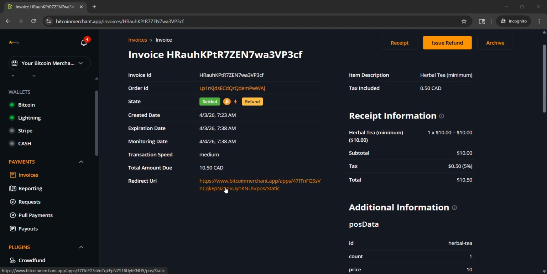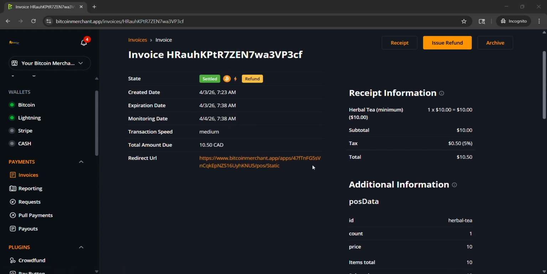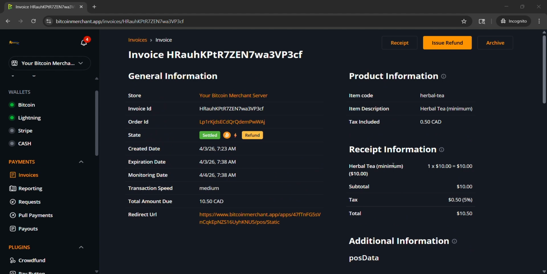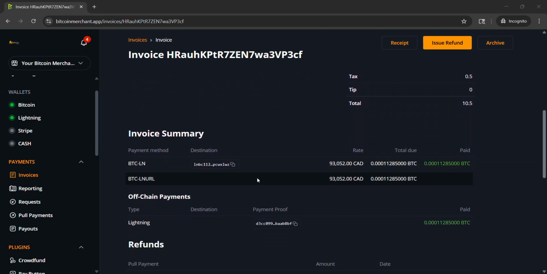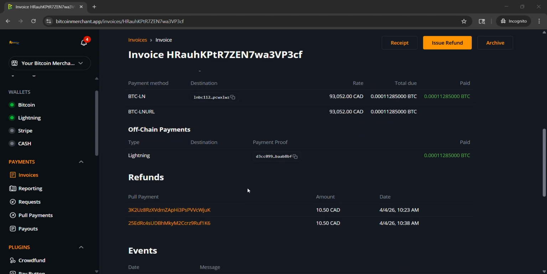The redirect URL would be specifically for the point of sale app link that was utilized for this invoice, if there was one used. So obviously, this will only work if you have not deleted the app utilized for the invoice as well. You can see additional amount breakdowns on the right-hand side. And as we scroll down, we can see our invoice summary, and this was just the dropdown on the right-hand side on our main invoice page.